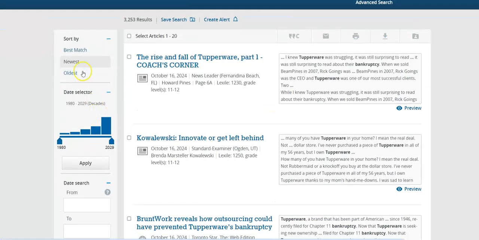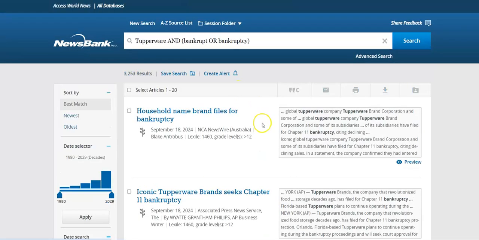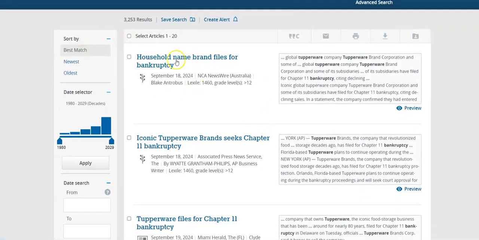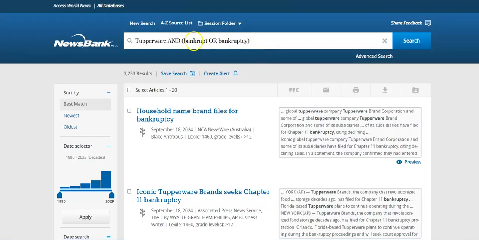From your main list, if you wanted to change the sort order, right now it's putting the newest article at the top. If I want the best matching article, I can click best match, and then it's going to put a different article at the top, and this is going to be an article that has the words Tupperware and bankrupt or bankruptcy the most number of times. Now you'll see this first article is coming out of Australia. You have to think Tupperware is a global company.